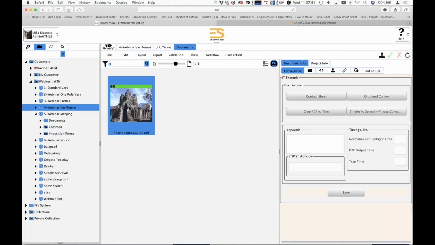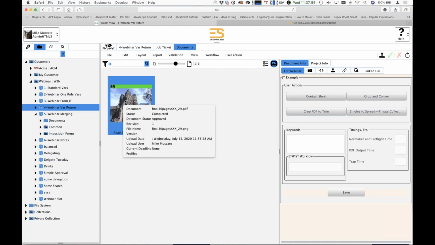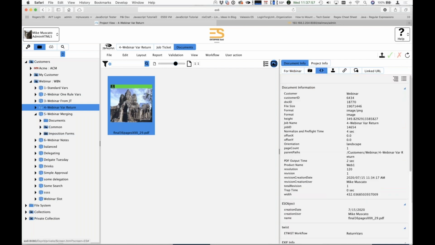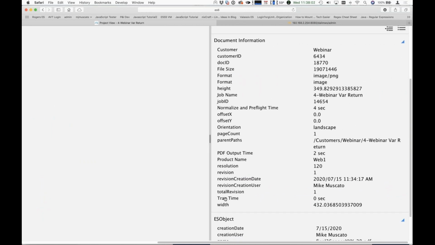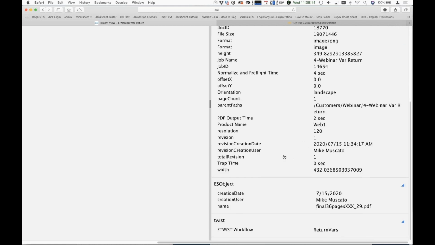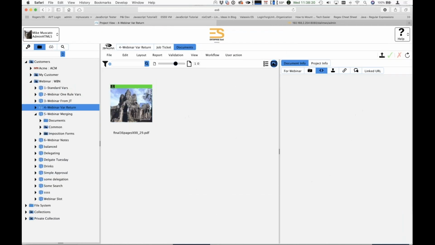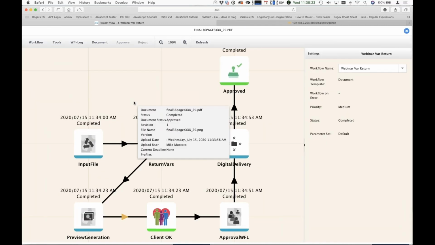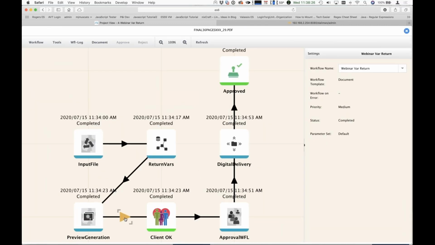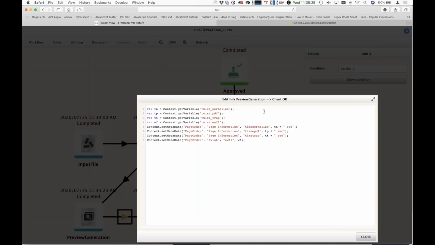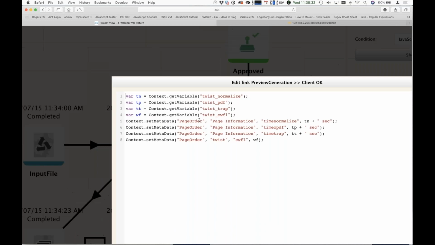If you then want to map those in ES to some metadata values, for instance, if I look at my metadata here, you'll see there's the trap time, PDF output time, normalize and pre-flight, and I had one with a workflow name. I don't remember what it called that. Oh, right here, ETWiST workflow. So that's all now metadata within ES. Now the trick here is to be able to capture those things and write them to metadata.